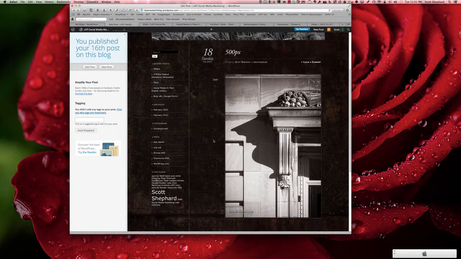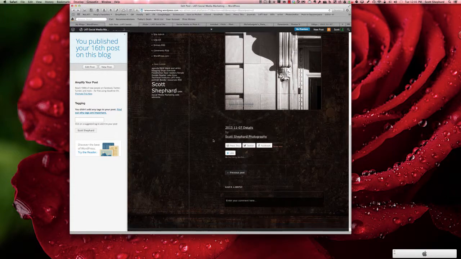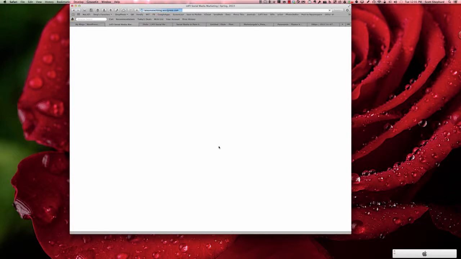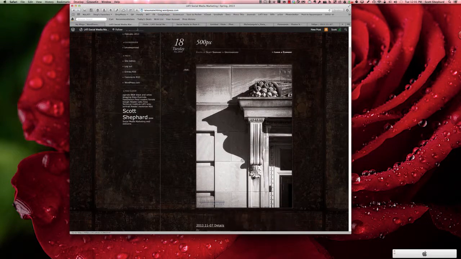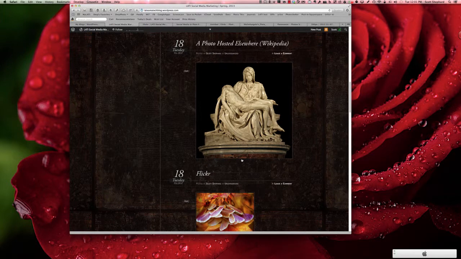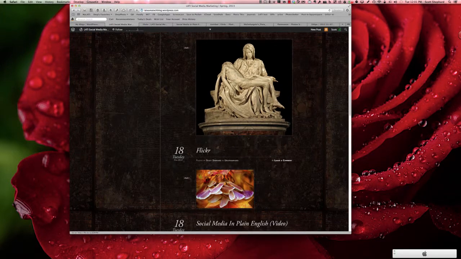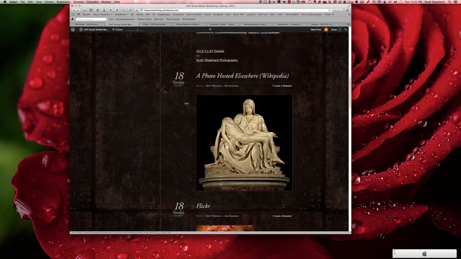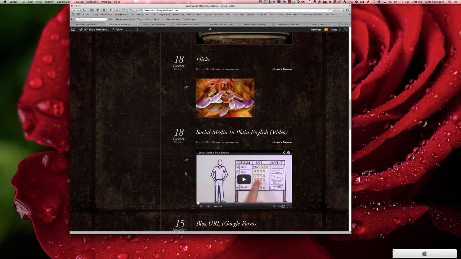This is one where I took the embed code and posted it from 500 Pics. Whoops, let's go back to the main page. So there's the 500 Pics photo. There's the photo that was hosted by Wikipedia. There's my Flickr photo. Not so well presented, if you ask me. I like that least of all of these choices. And then there's the social media video from YouTube. Now you can take video URLs from other video services, but not all of them play well with WordPress.com.